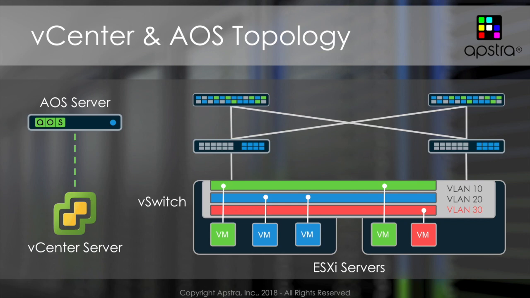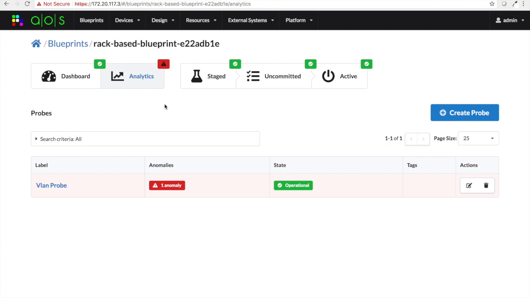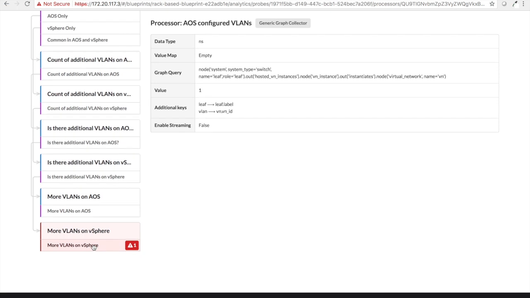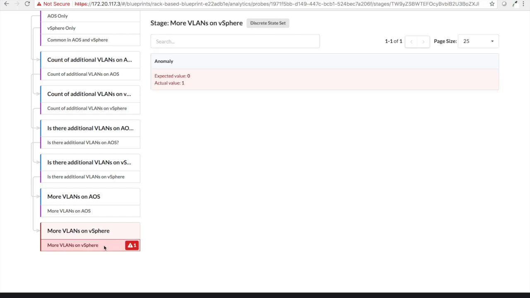Let's see what happened to the probe once I added the port group and the virtual machine in vCenter. Coming back to AOS server, I can now see in the analytics pane that there's one anomaly raised with the VLAN probe. If I click through and scroll to the bottom, I can see this is where the anomaly is raised. And the anomaly is that there's more VLANs on vSphere than there are in AOS. And I can see that that total count is 1.